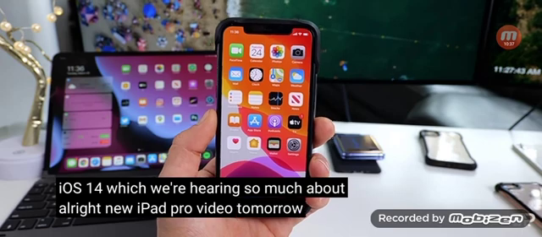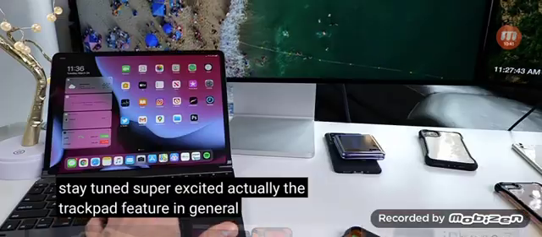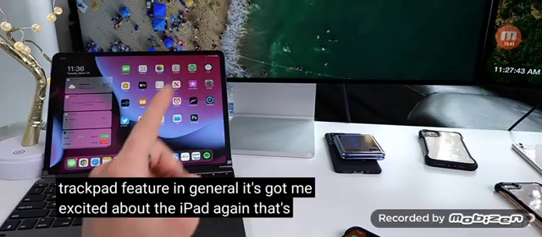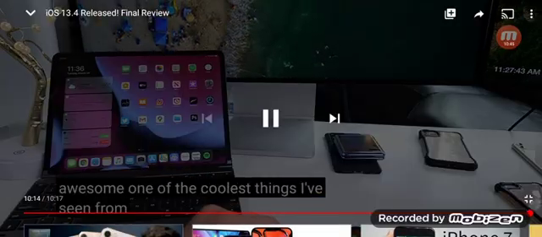All right, new iPad Pro video tomorrow, guys. Stay tuned, super excited. Actually, the trackpad feature in general, it's got me excited about the iPad again. That's awesome. One of the coolest things I've seen from Apple in a minute.